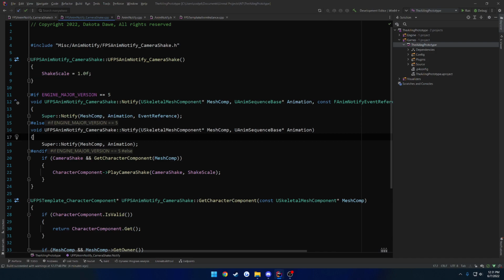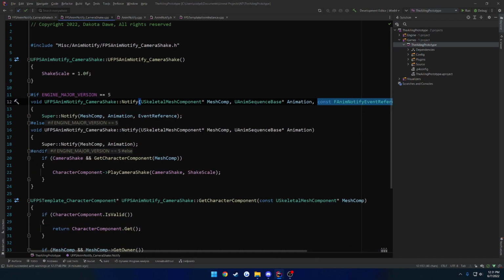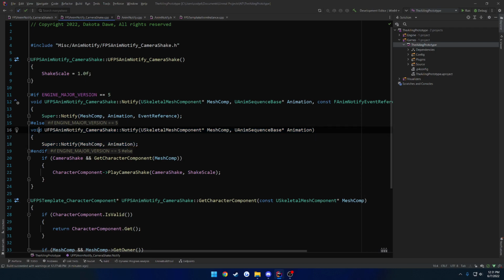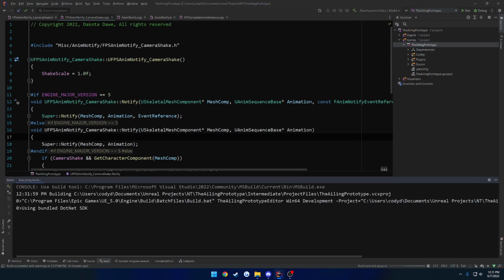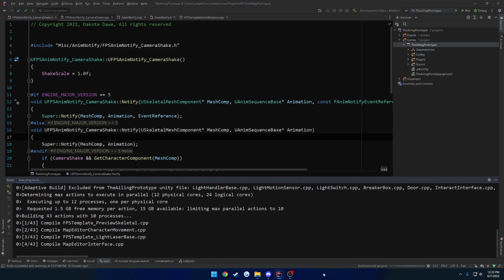We're done. Okay. So then in the actual implementation of the function, what we do is check: are we running engine 5? If so, this is the definition that we're running. So it has our third parameter, and we pass in the third parameter for our parent call. And then if we're on UE4, we use the original implementation with just the two parameters, and we call the parent function with just the two parameters. And this should eliminate the warning that we were getting in my camera shake notifier. So let's check that.